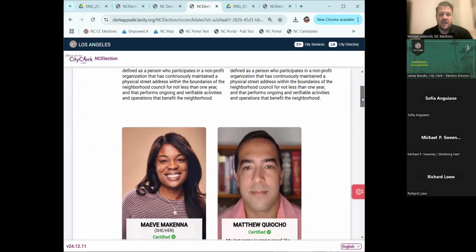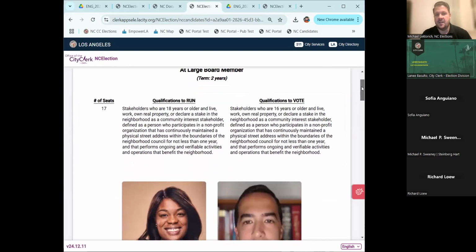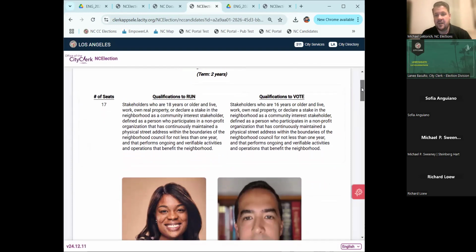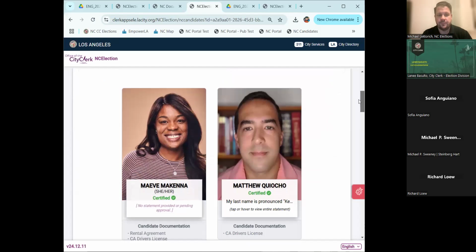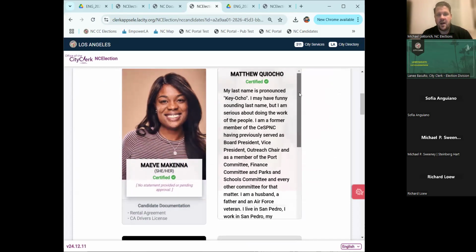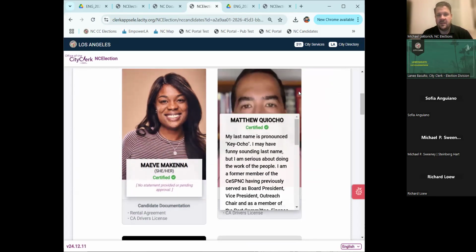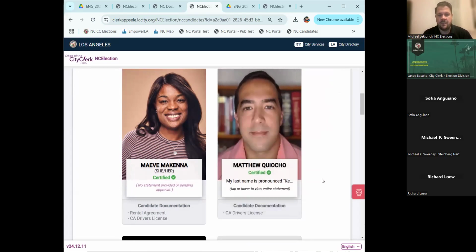Then we have the candidate photos and statements. Candidates will be in the random alpha order that will match the ballot. If it's a neighborhood council that has multiple seats up for election, the seats will also be in the same order that they will be on the certified list of candidates. And so you have the candidate information. Here's one where it's the ballot name, status, and then the candidate statement.